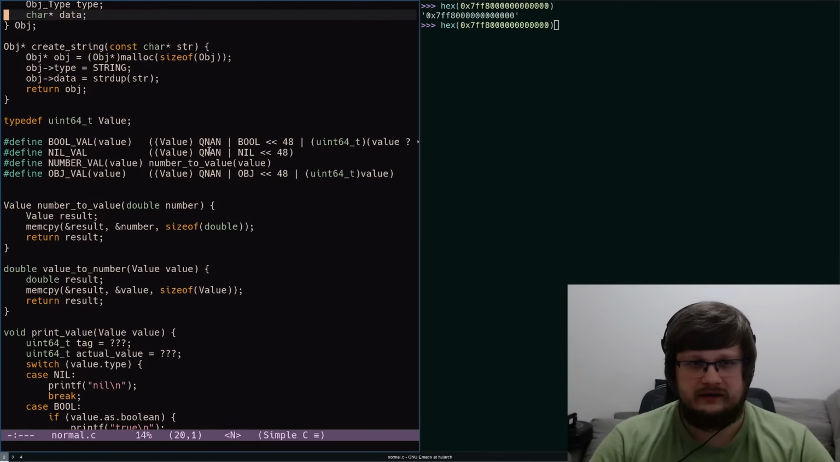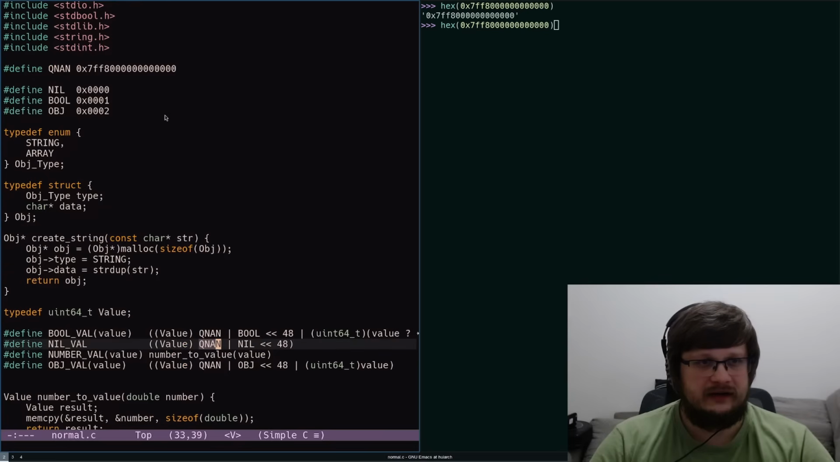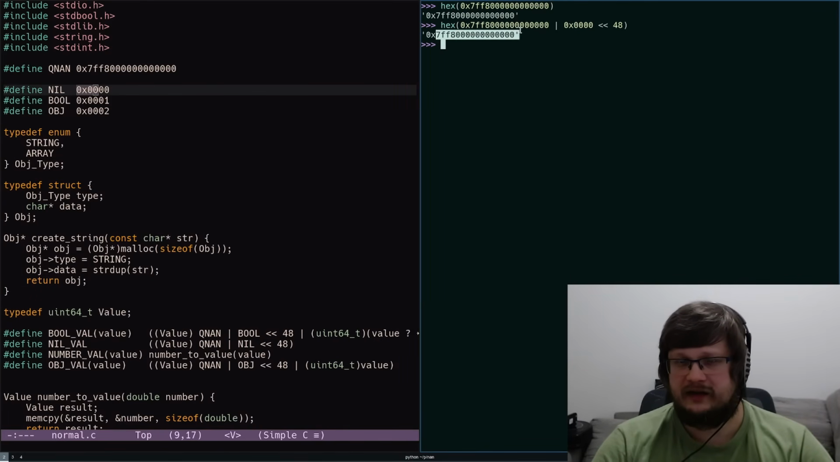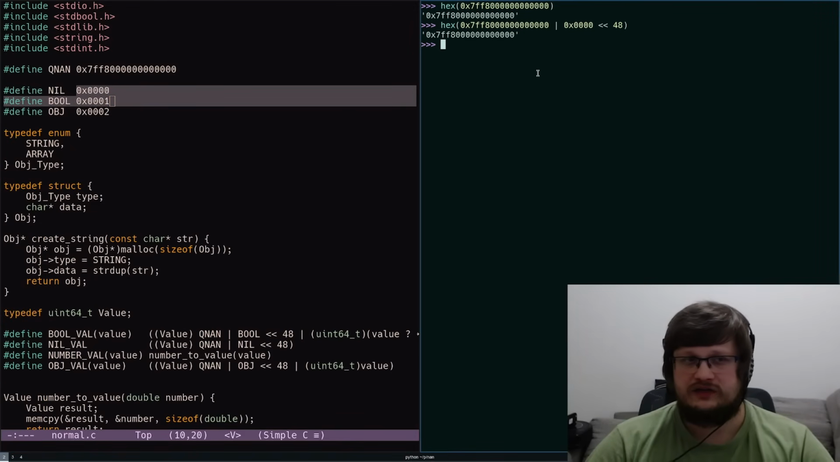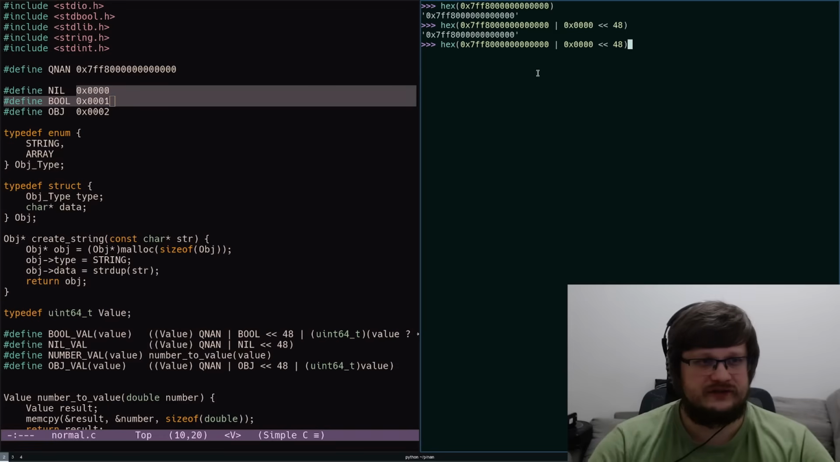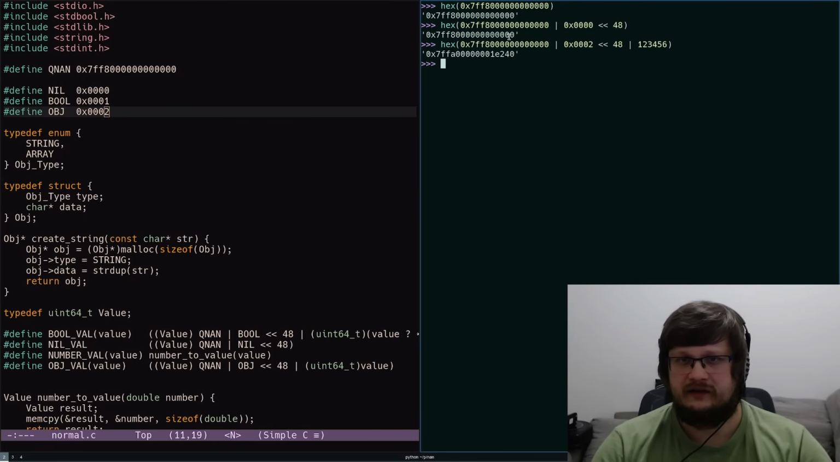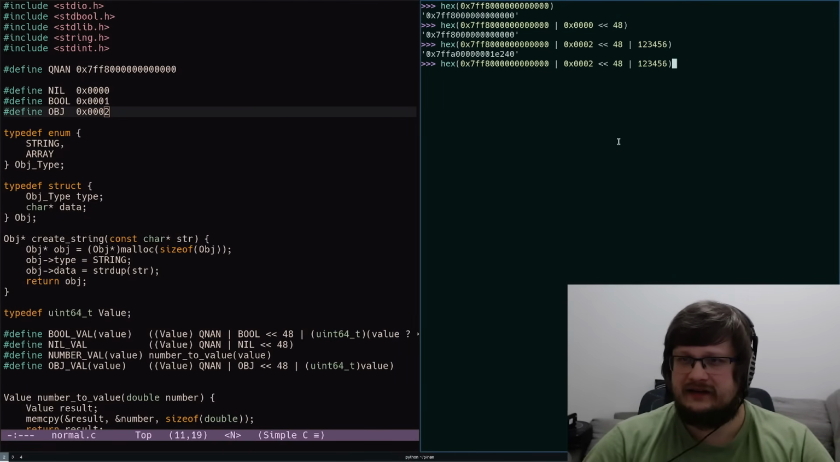So to pack nil, we grab NaN and then the nil tag, which is 0x0000 shifted by 48 bits, and we should be getting the same exact number, right? Which I guess is not super interesting. So let's instead imagine that we have some kind of object, which I guess is 2, and then the value is something like 1, 2, 3, 4, 5, 6.